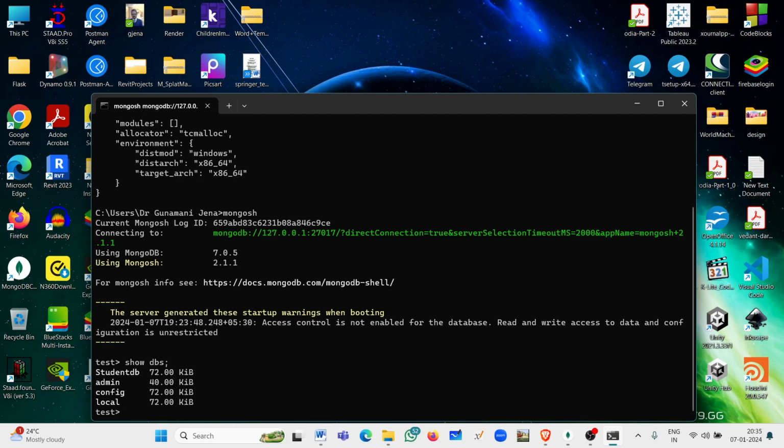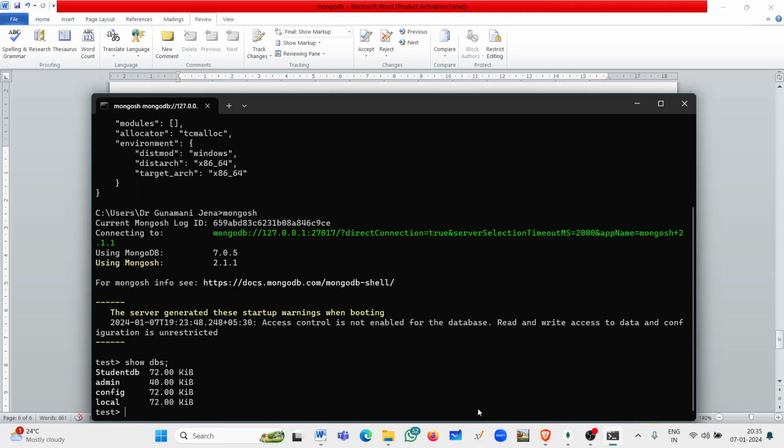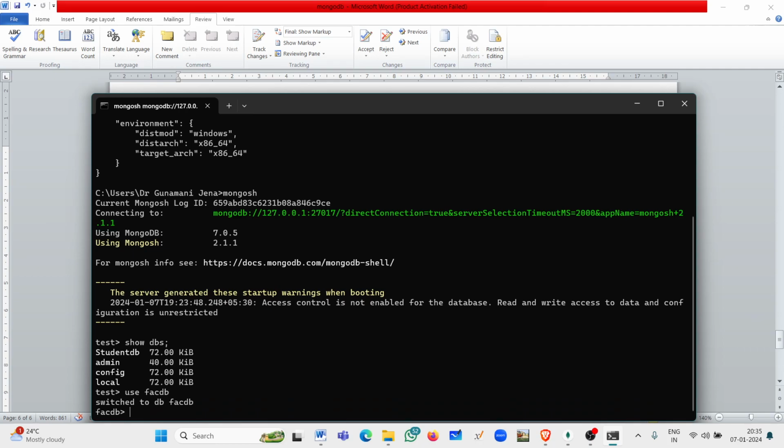Suppose I want to create another database. I want to create a faculty database. Okay, then what is the command you are using to create the database? Go back to our notes. For creating a database, we use this command, use. Suppose I want to use faculty db. Right? So I can write it here, use facultydb. When I enter it here, then it is switched to db facultydb. You got it now.